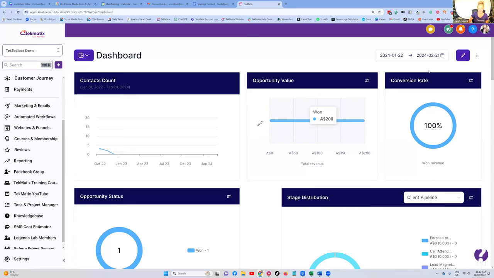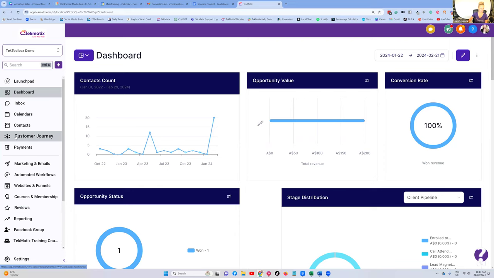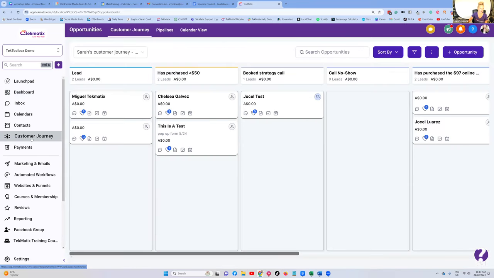But of course, we need to get some workflows and some customer journeys created today. I'm going to go to my customer journey, first of all, to create my overall customer journey for my business. So let's click on customer journey. And you have a couple of different options up here.